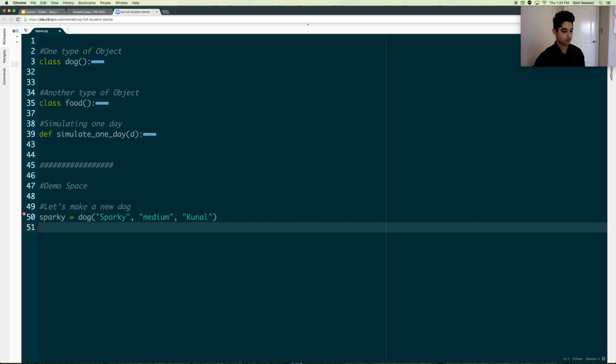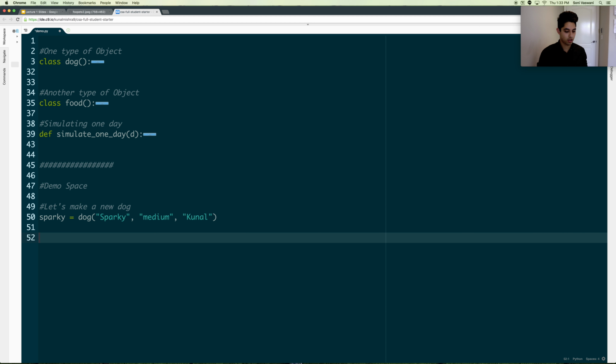The next thing to do after we made our dog for the person joining our simulator will be to actually simulate some time going by. In Neopets, your dog gets tired and hungry over the course of a day, and that should be just as true in our simulator as well. So let's simulate one day. Okay, so we're going to simulate one day for Sparky. Cool.